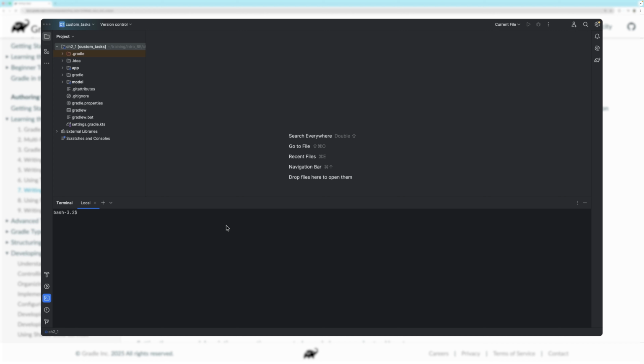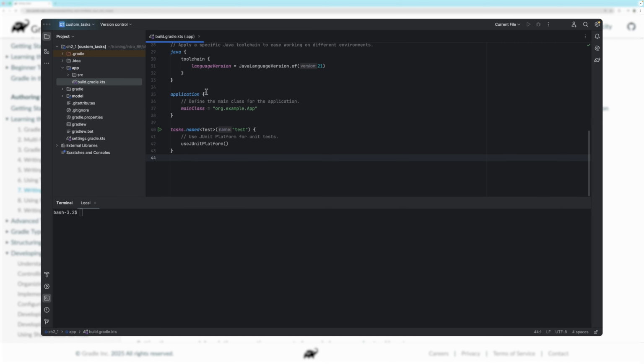Let's create a simple Hello World task. To add this task for the app subproject, we can edit the build file for the subproject. I want to mention that for this simple example, we're adding the abstract class of the task type to the build file. However, it is recommended to put these custom task types in another location, which we will cover later in the training. We can add an abstract Hello Task class that extends DefaultTask.